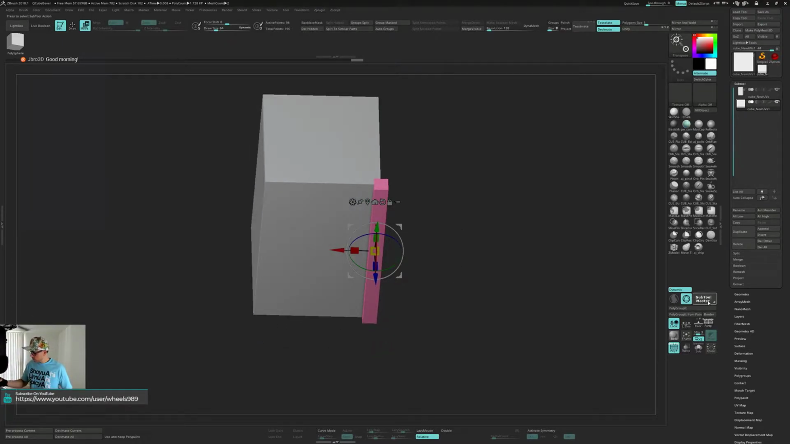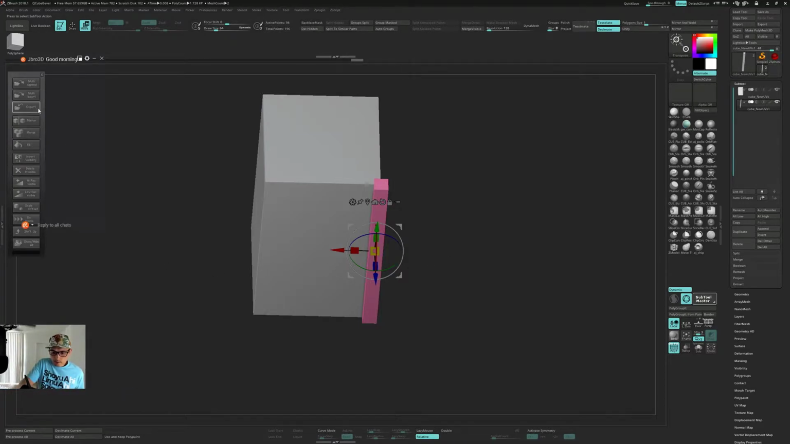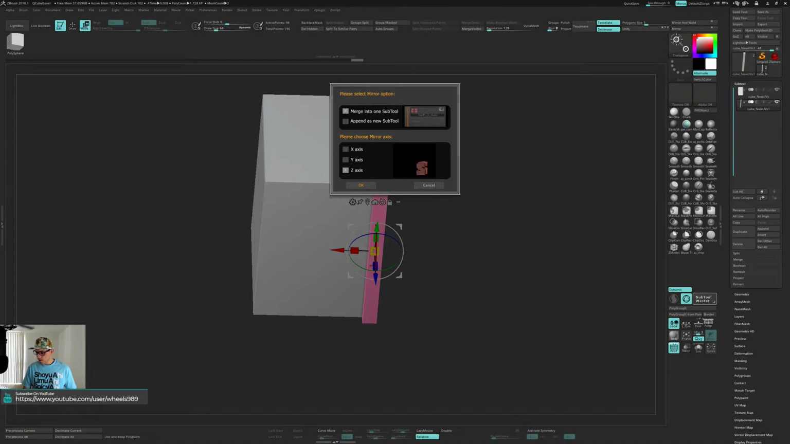And let's see, let's use the Subtool Master plugin and do a mirror. I gotta move this thing. Oops. Let me move this chat. This kind of keeps getting in the way. There we go. Okay, so mirror. And I want to mirror it on the Z and the X.